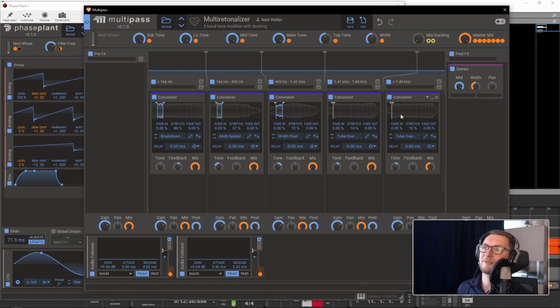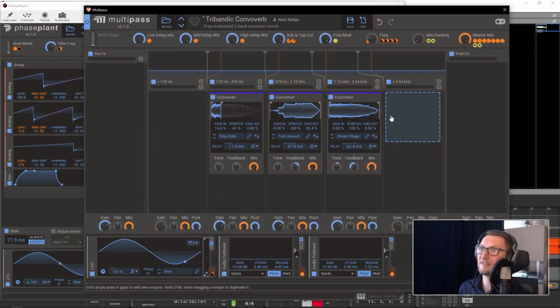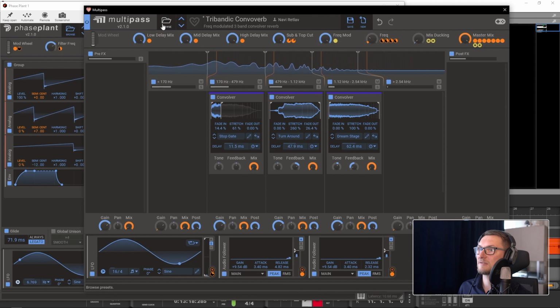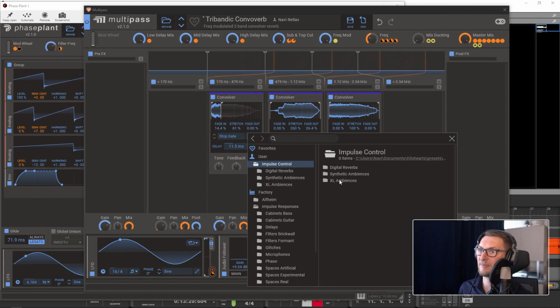Multitonalizer is also very similar, but this one uses very short convolution samples or just presets that use short samples. And this basically is a 5-band EQ. With a bit of ambient tone and frequency modulated 3-band. Of course you can edit, choose different impulses or pick different presets.